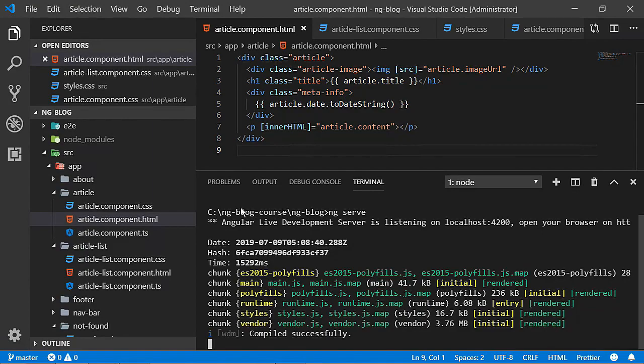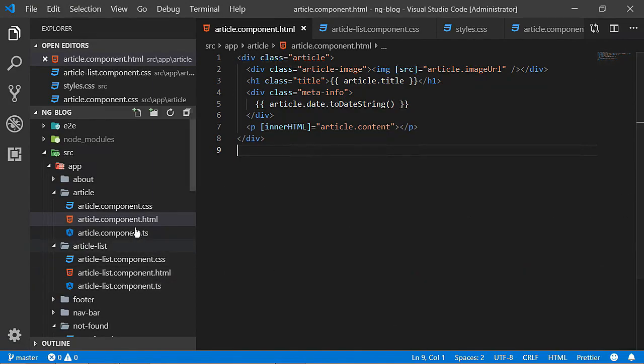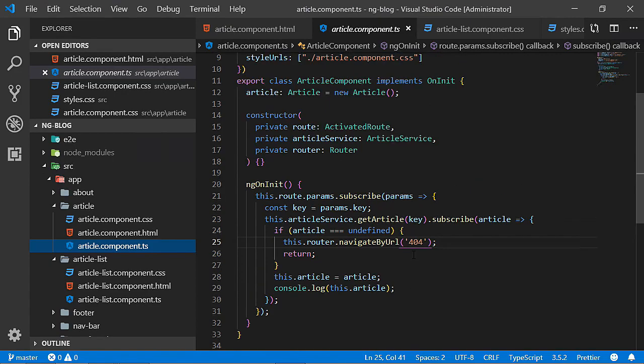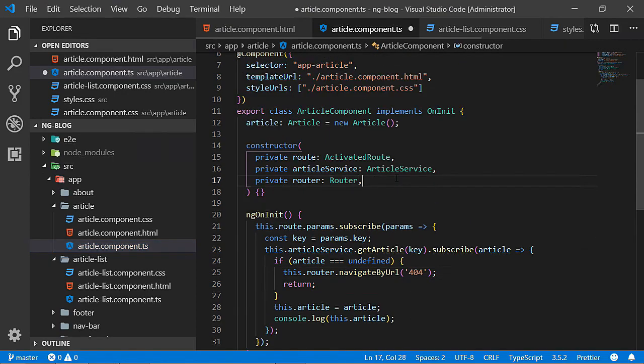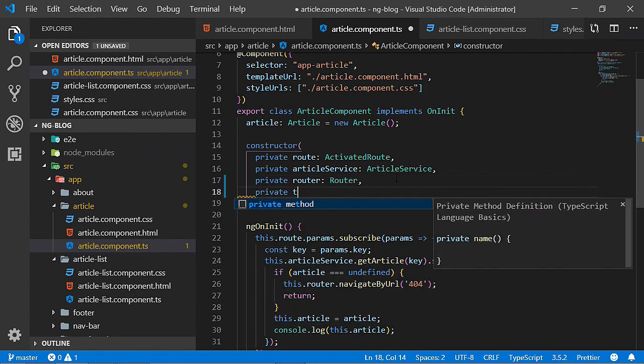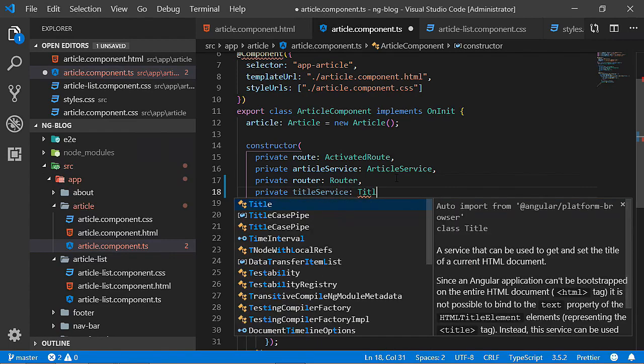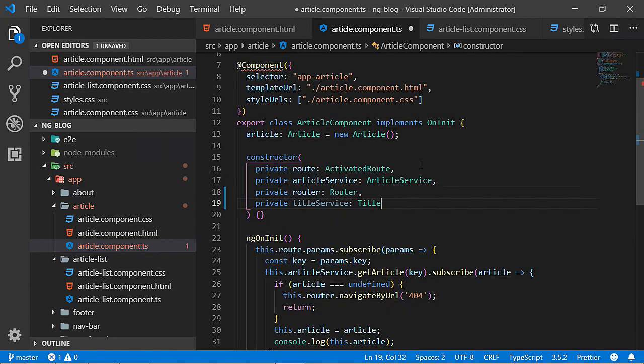Now when we go to the code, close the console, let's start with the article component because we want to use the actual title of the article to set the title in the browser tab. Now what we need for that is a title service. So let's add title service here, and this is the Title class from the Angular platform browser package. So we use this one right here.